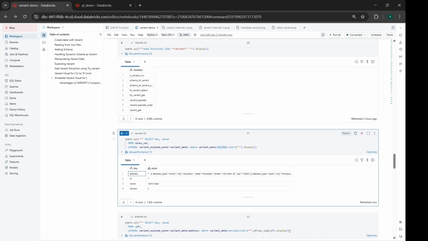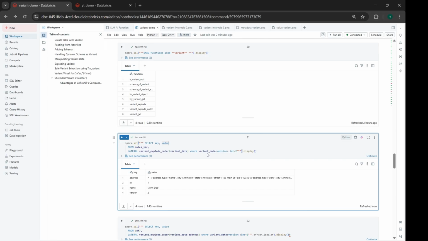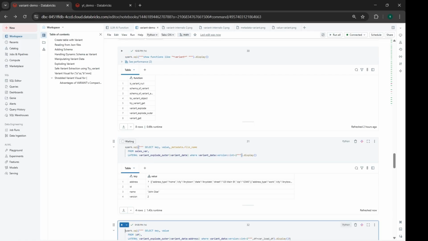Now here, if you want, again you can select the file name, underscore metadata dot file name, right? You can use this so that later you can do a group by query and group it accordingly, maybe to transpose it from column to row, right? Now this is for your JSON data.